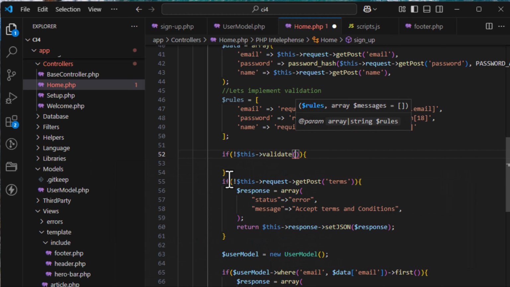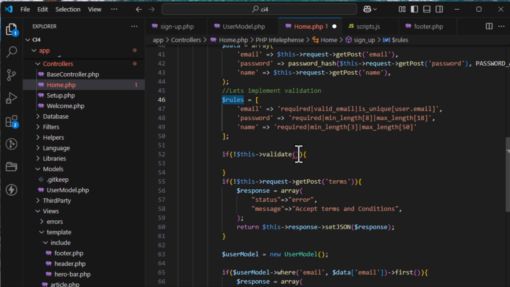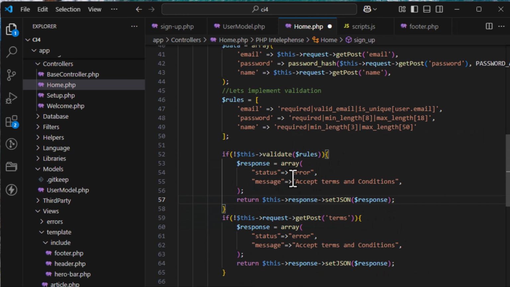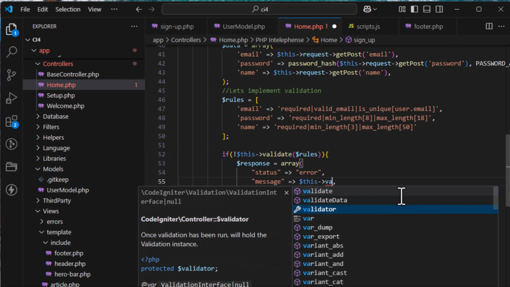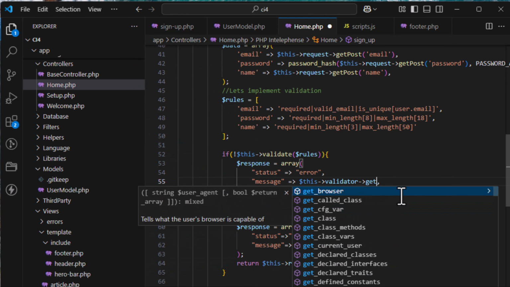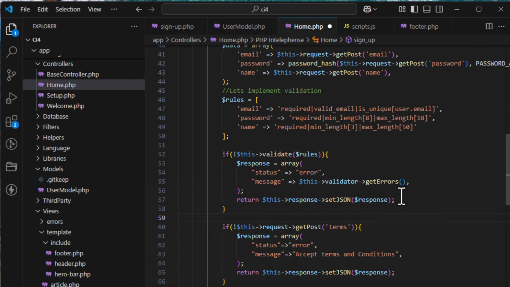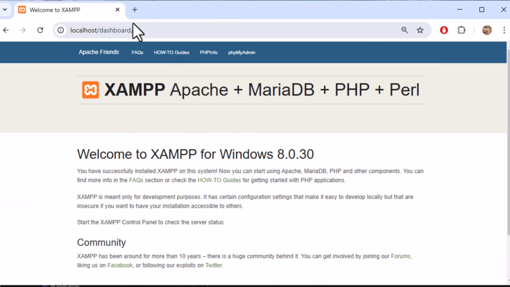Now we will validate the rules, and if there are any errors, then we will send an error message with what errors we have. For this you have validator get errors. Validate is to validate the rules, and validator is to get the errors. That's it. Let's test it.